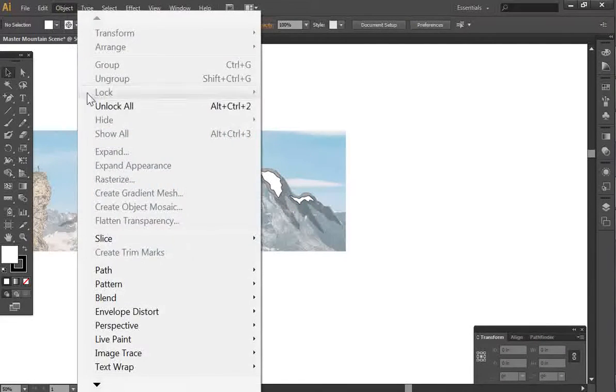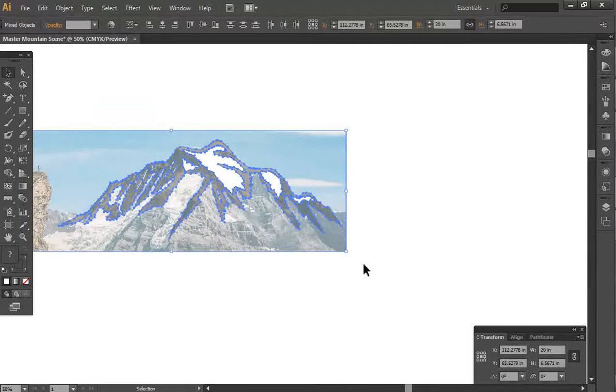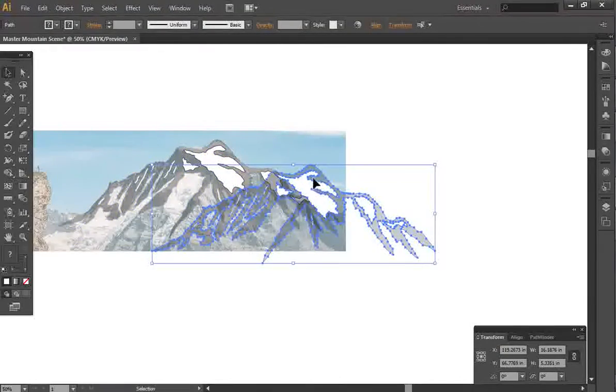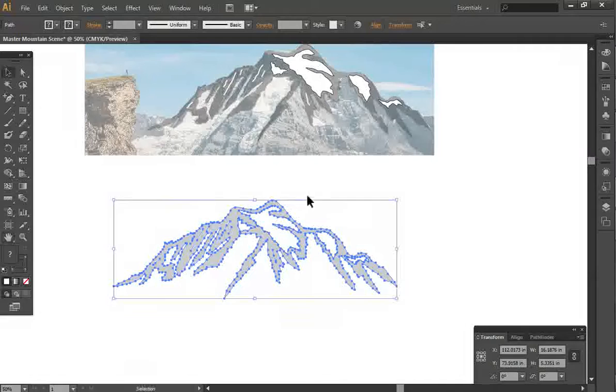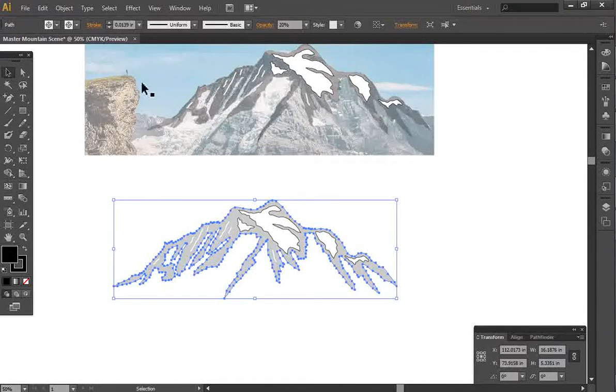I'm going to go Object, Unlock Everything, draw my cursor box around everything again. I'm going to hold the Shift key in, and then click on that main photograph. That's going to deselect it, and then I'm going to go Edit, Copy, Edit, Paste, and we're going to move this down into the forefront, and that's the file that we're actually going to send as a DXF.